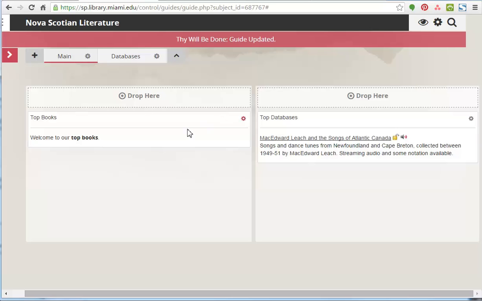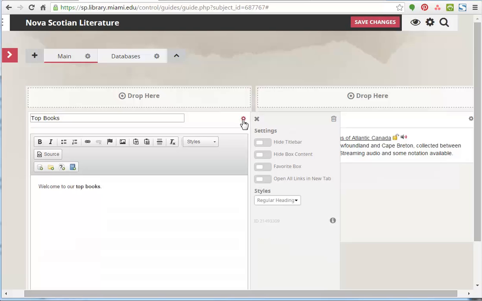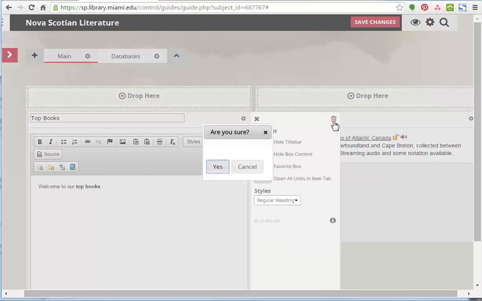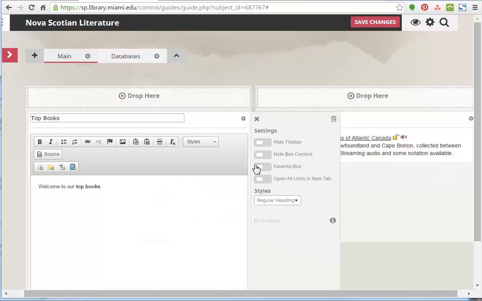If we want to edit something that we've already done, we click on the little gear here. It shows you what we saw before. We've also got a few options that we can mess with over here. The delete will totally remove this item from the guide, and it'll ask you if you're sure, and I'm not sure. I don't think I want to delete that.